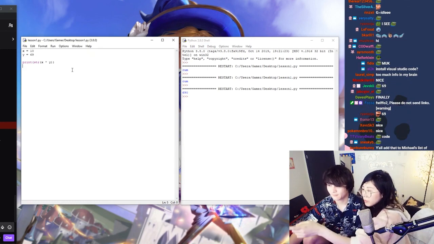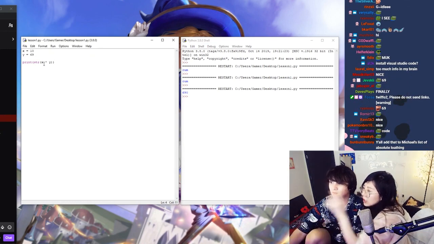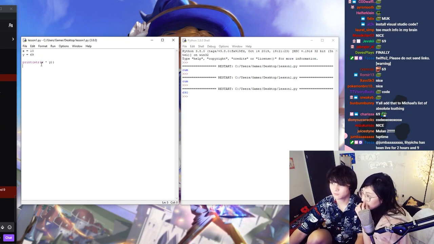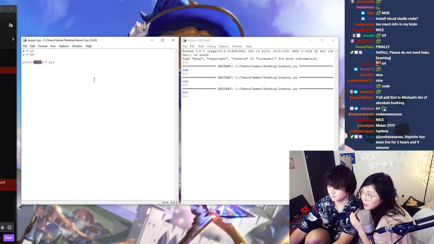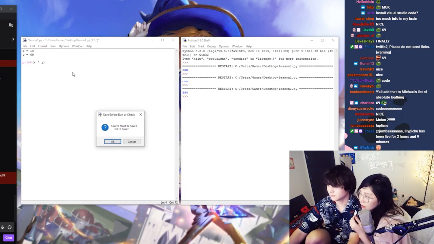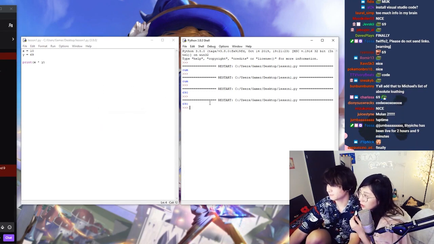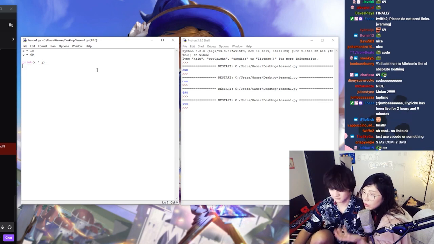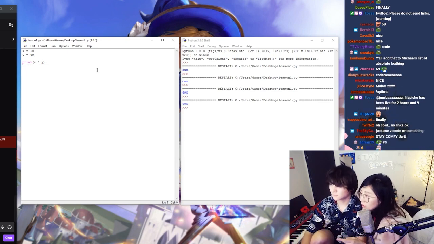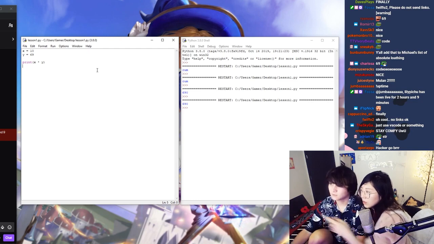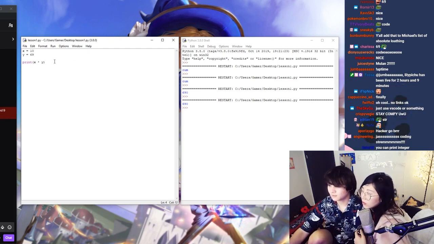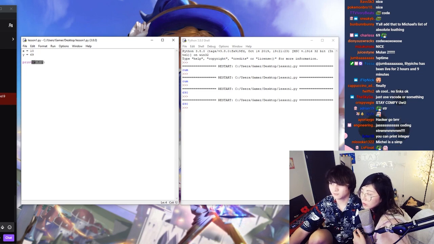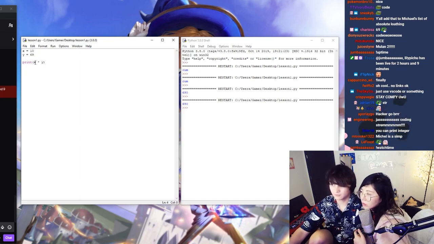Wait, what does it mean, string? String converts a number to a string. So when we do print, I'm pretty sure if you do this, it works fine. So why would you use string? You didn't use string, and it still worked. I mean, it implicitly converts the number to a string when you do print, right?